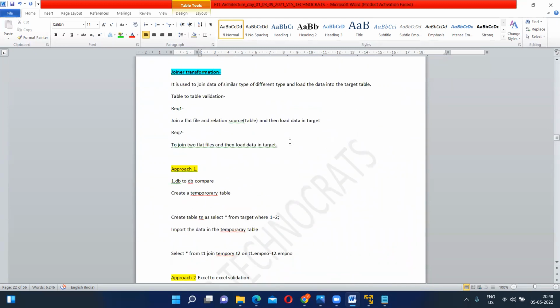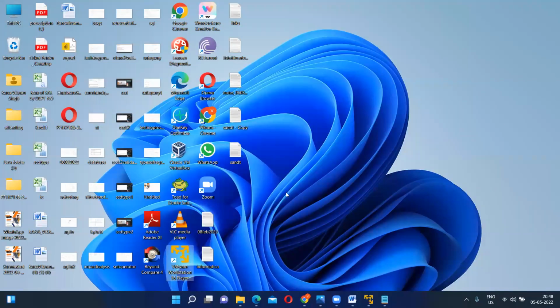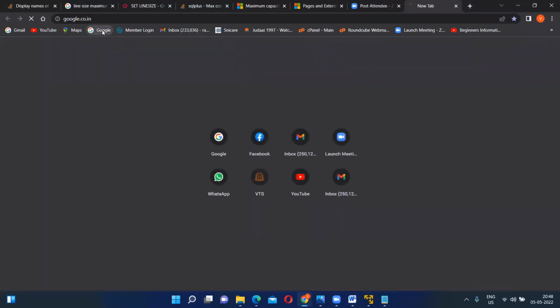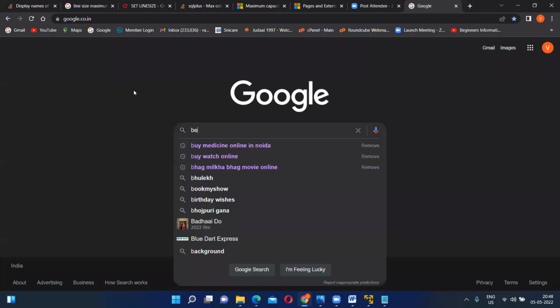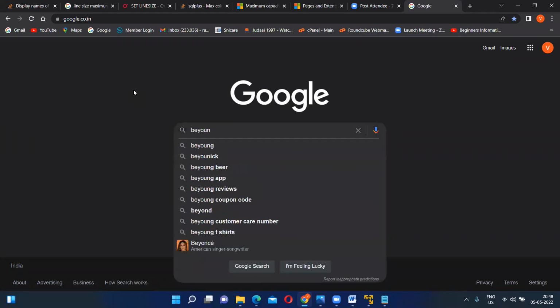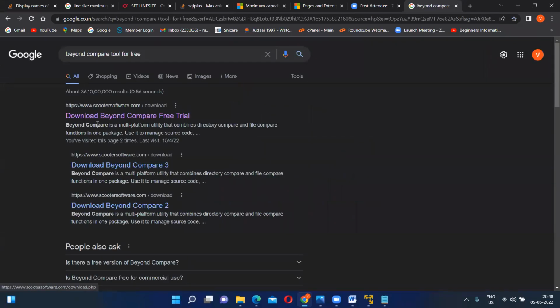I'll start tomorrow, but there is a tool called Beyond Compare, which you have to download. There are methods called file to file validation, which you need to understand and validate in front of me. Search for Beyond Compare tool for free, and you will get Download Beyond Compare free trial. Just click on this.